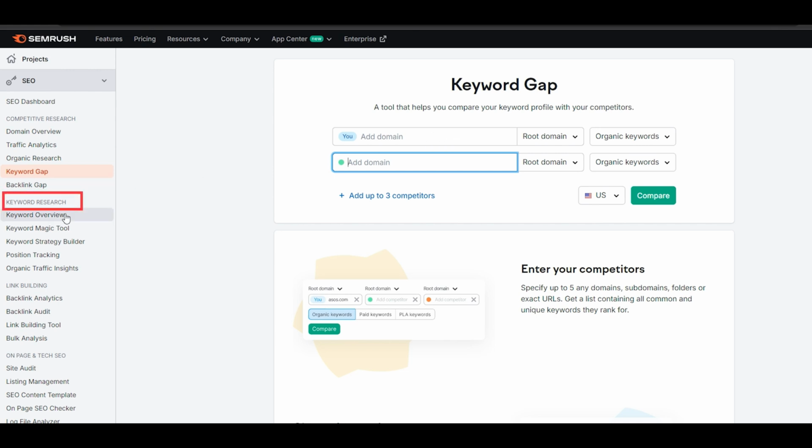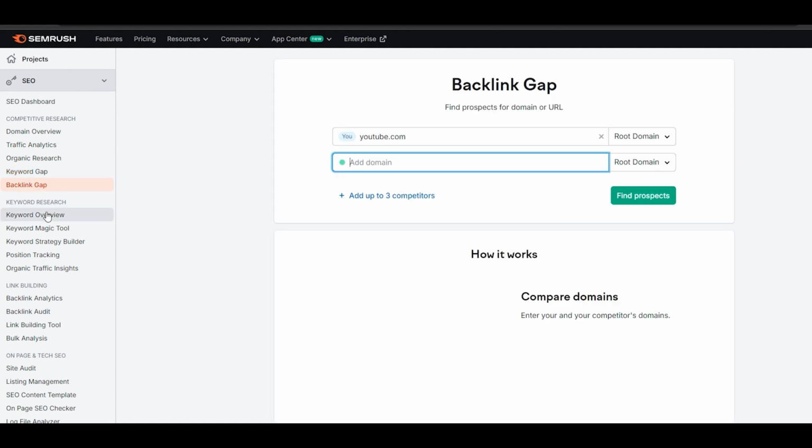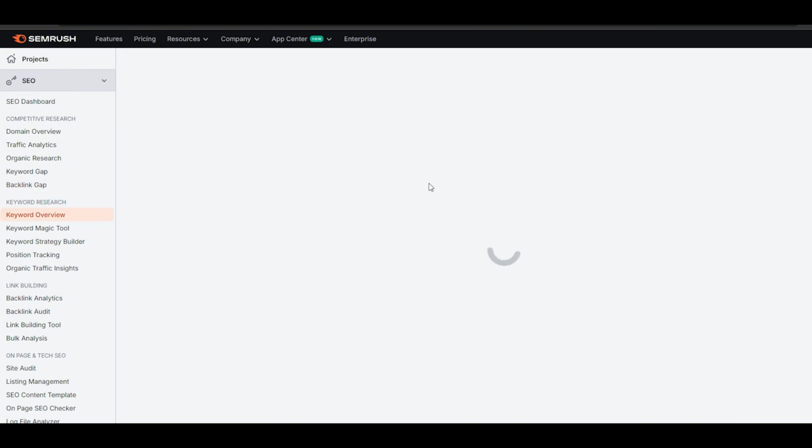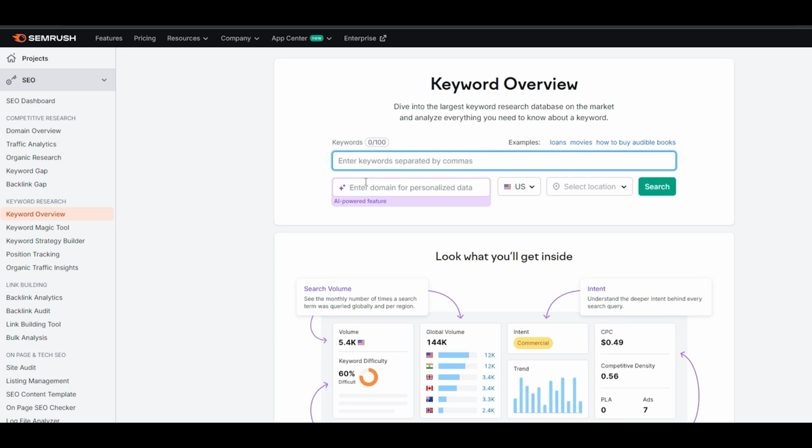Keyword Research Tools. When it comes to keyword research, SEMrush is a powerhouse. With one of the largest keyword databases available, it offers detailed and actionable insights that help you craft winning strategies. Whether you're targeting high-traffic keywords or seeking out niche terms, SEMrush gives you the data you need to succeed.